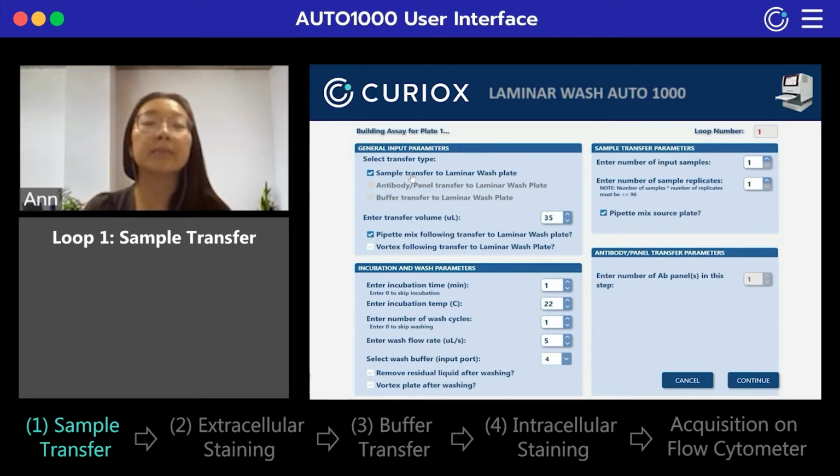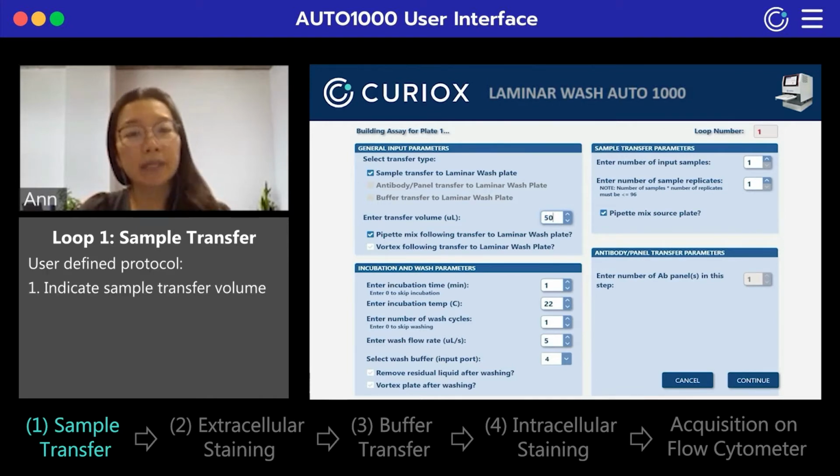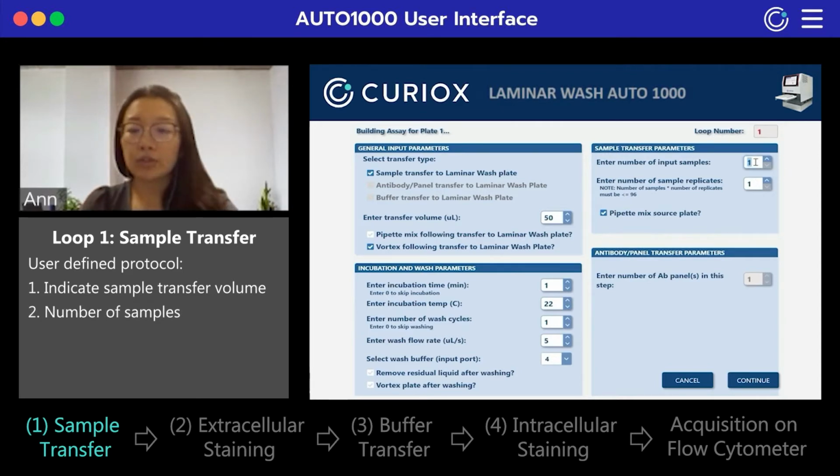We will be transferring from the sample input plate onto a laminar wash plate. Let's go ahead and transfer 50 microliters from the sample input plate onto the laminar wash plate. We can have it vortex after the transfer, and this will spread the cells out throughout the wells. Today, we are going to do 4 samples, and we will also do 4 replicates. So we will have a total of 16 wells on the laminar wash plate. I will also have it pipette mix the source plate in case the cells have settled while we're setting up the rest of the experiment.